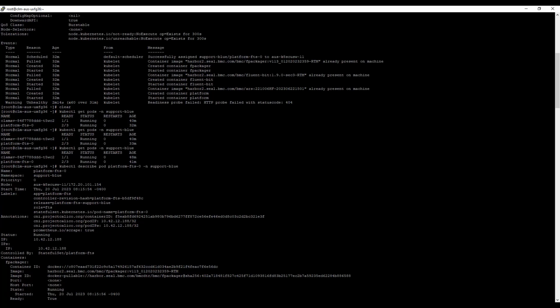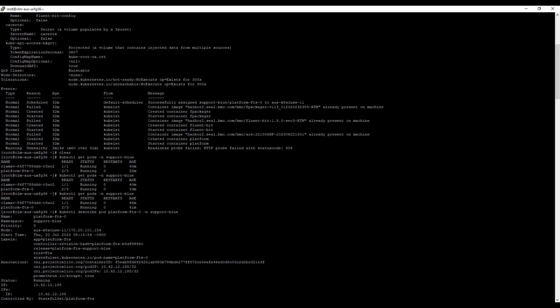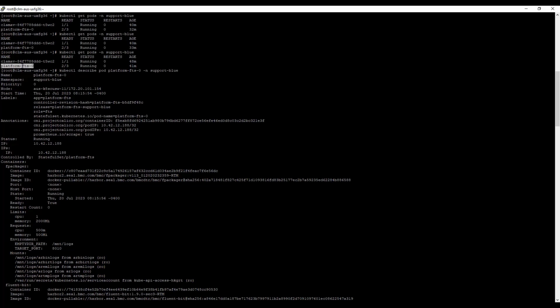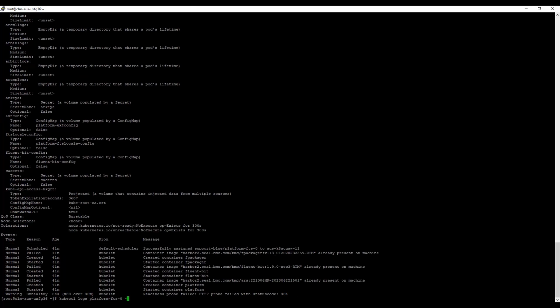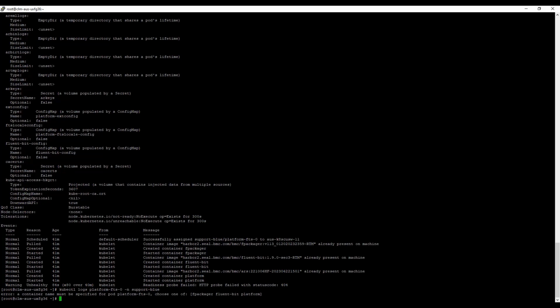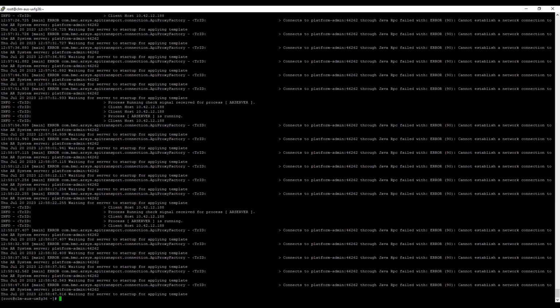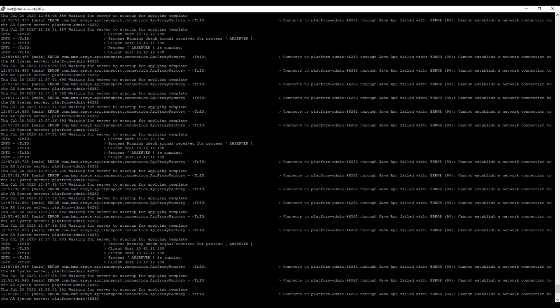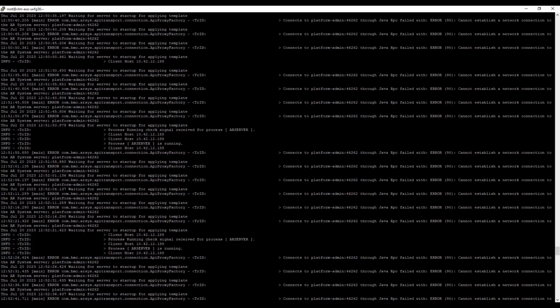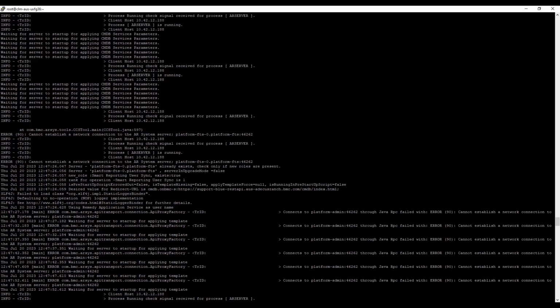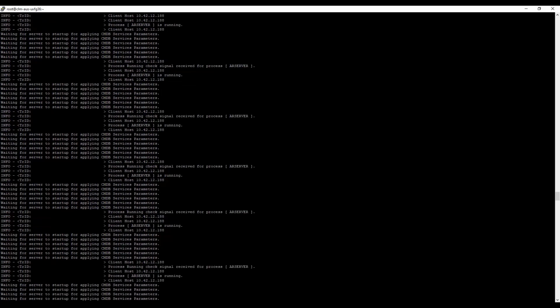Let me get the pod name as is. As it says, you will need to specify a container, so you can use -c platform as it's running through the platform container. Now, as you can see, in this startup there are a lot of communication errors, as we know that a Remedy service is failing to start. Now let's see why exactly it has failed to start.